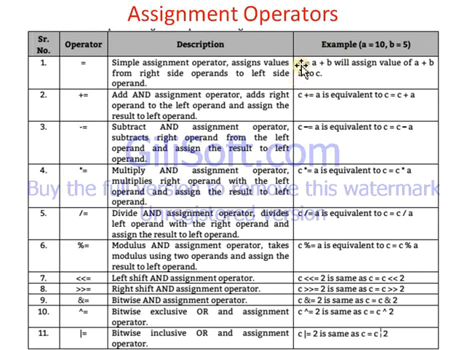For example, C is equal to A plus B. Equal to is the basic assignment operator. For example, the expression C equals A plus B will assign the result of A plus B to C. It means the value 15 is assigned to the variable C. Next, there are different formats for assigning values to a variable.